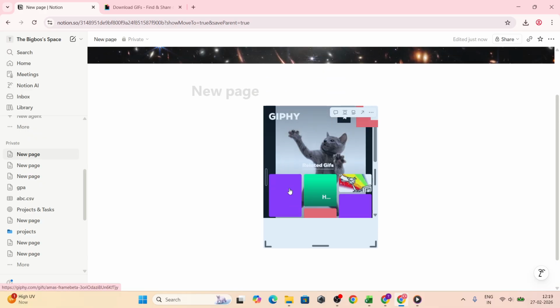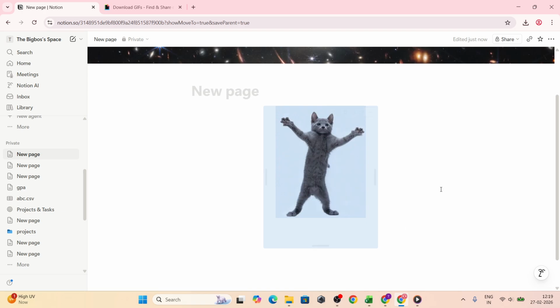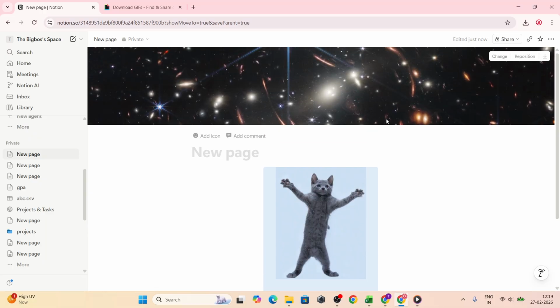If you are uploading, click Upload, navigate to your saved GIF file, and select it. Notion will process it and place it at the top of your page. Give it a moment to load and start looping.